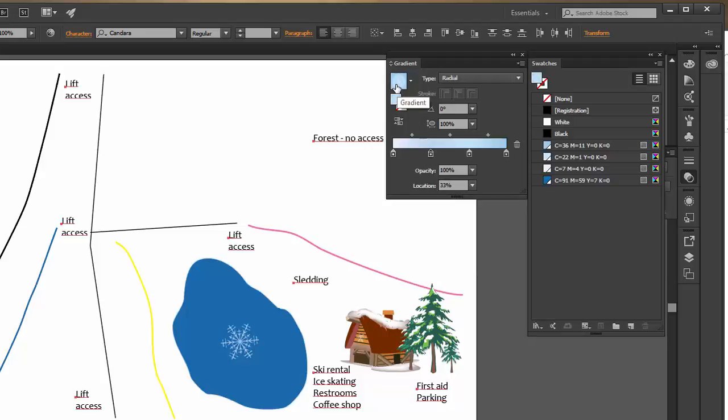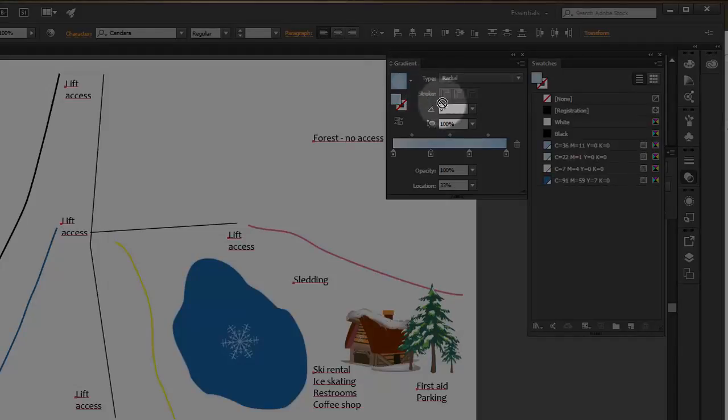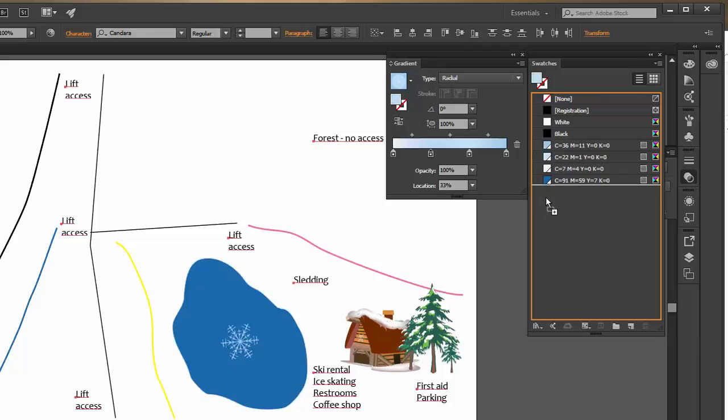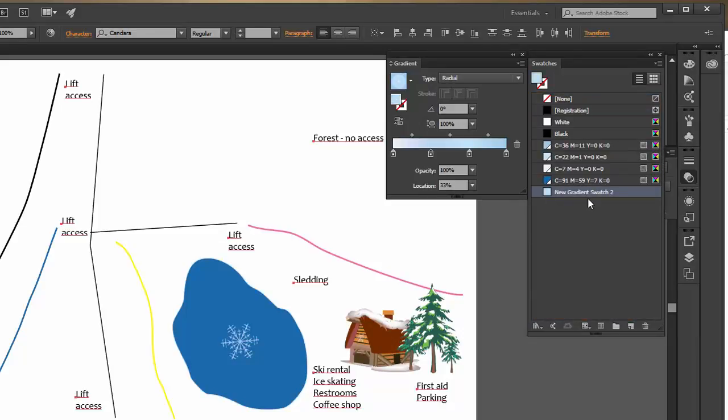We now have a radial gradient going up here, and we're going to add that to our swatches panel simply by clicking on that swatch sample and dragging it onto our swatches panel. That's why we needed both of them open. Double click to change the name to Ice Radial and hit enter.